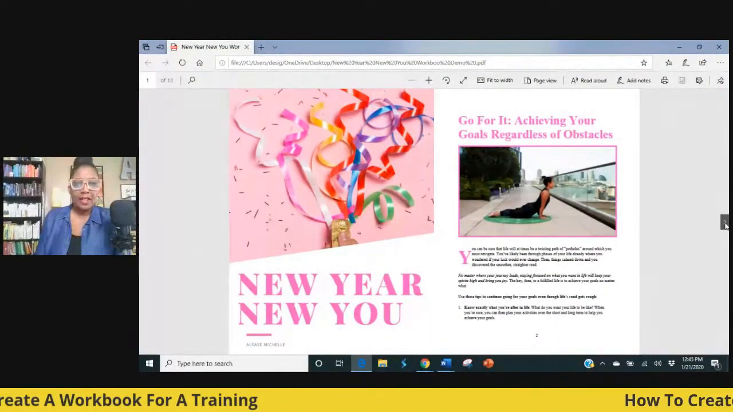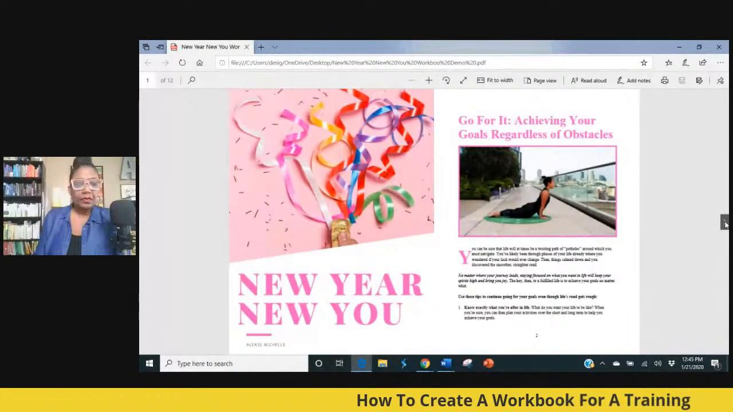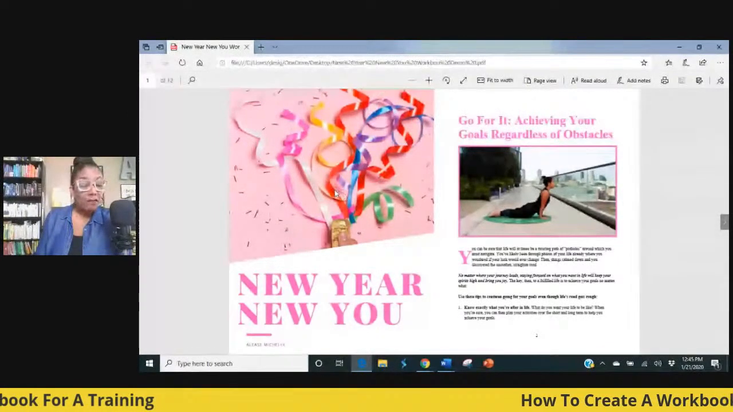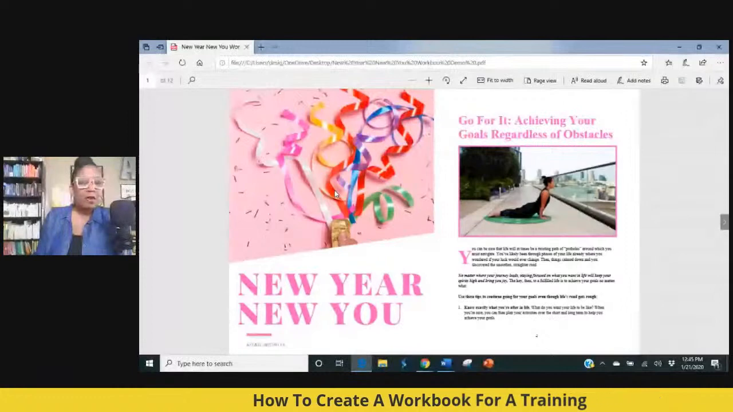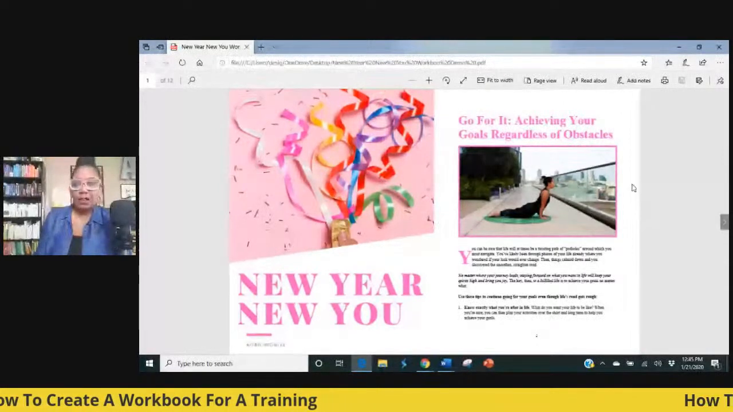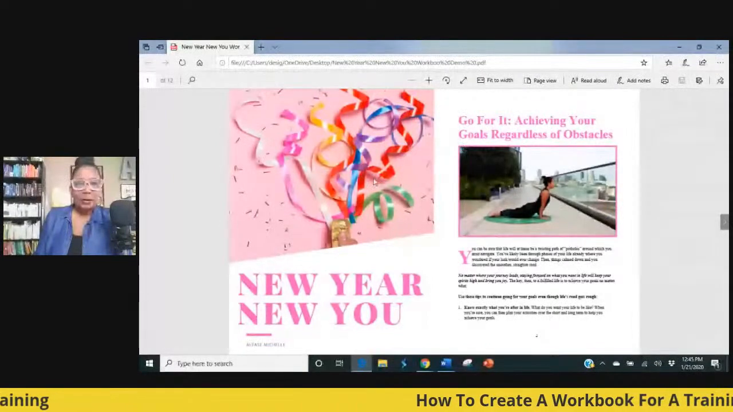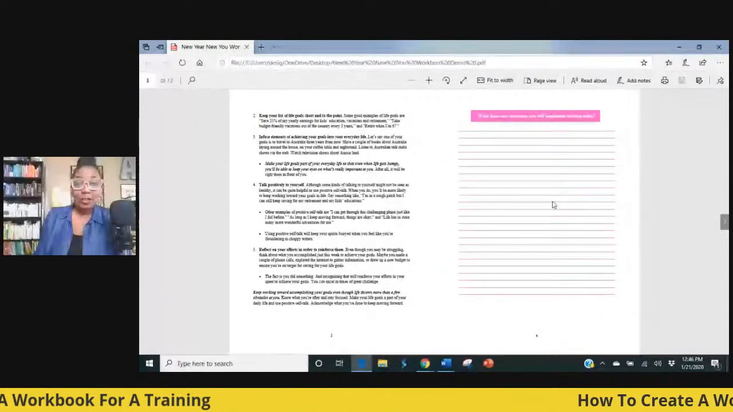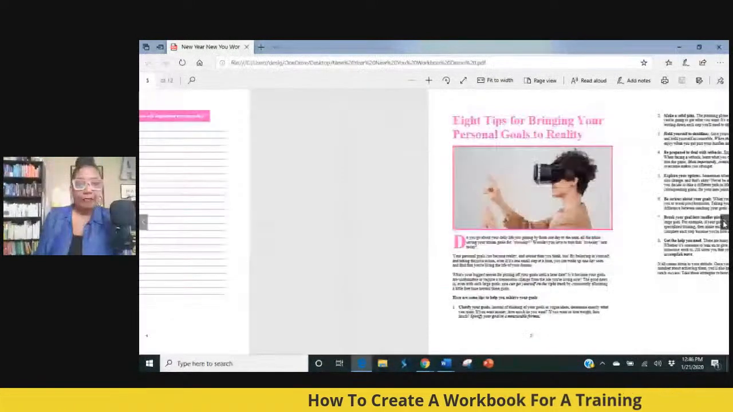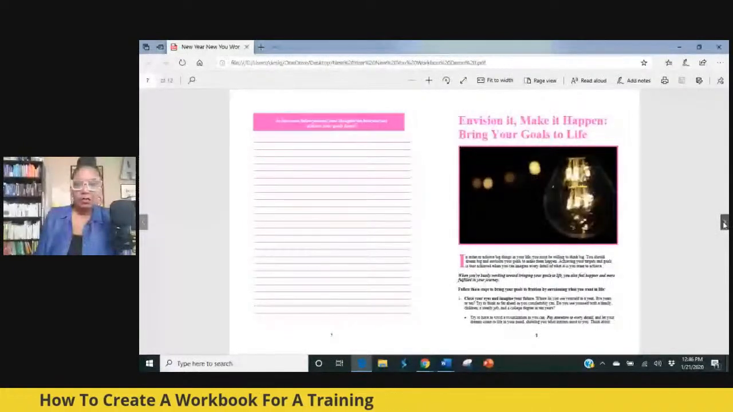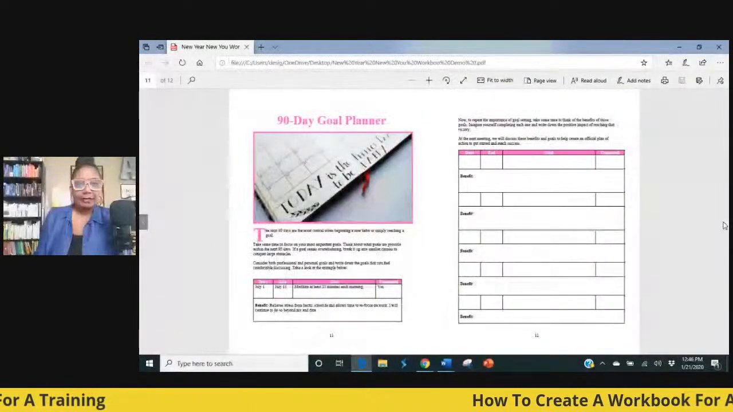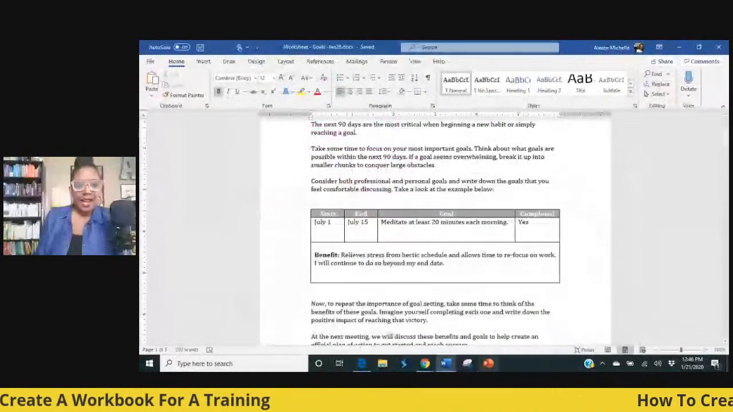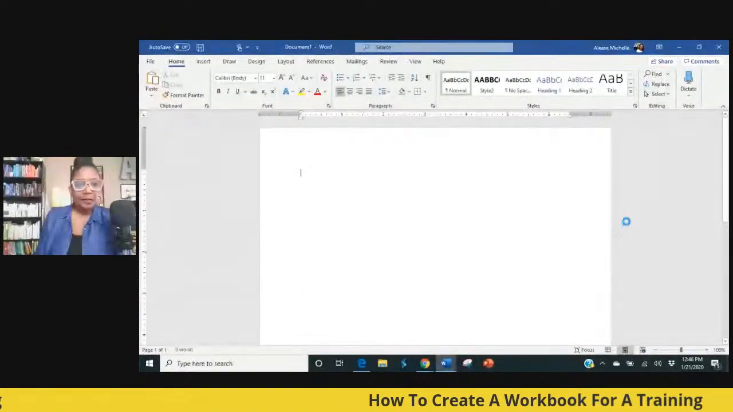I've already saved it as a PDF, so you guys can get an idea. We're also going to be creating a cover for your workbook. I'm not going to walk you step by step on how to create it, but I'm going to show you what I use to create the cover. We're going to talk about how to create color schemes so everything just flows and looks nice. We're going to talk about how to add lines so that you can have places for people to write in. So this is what we are going to be creating.